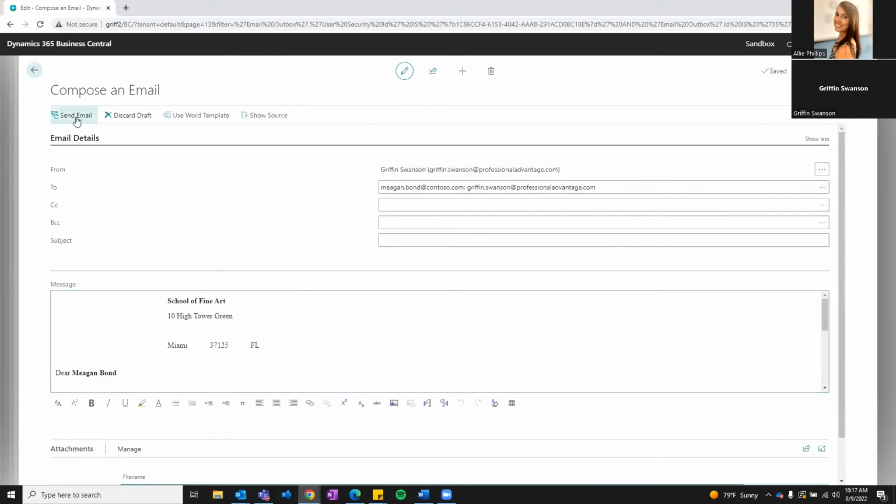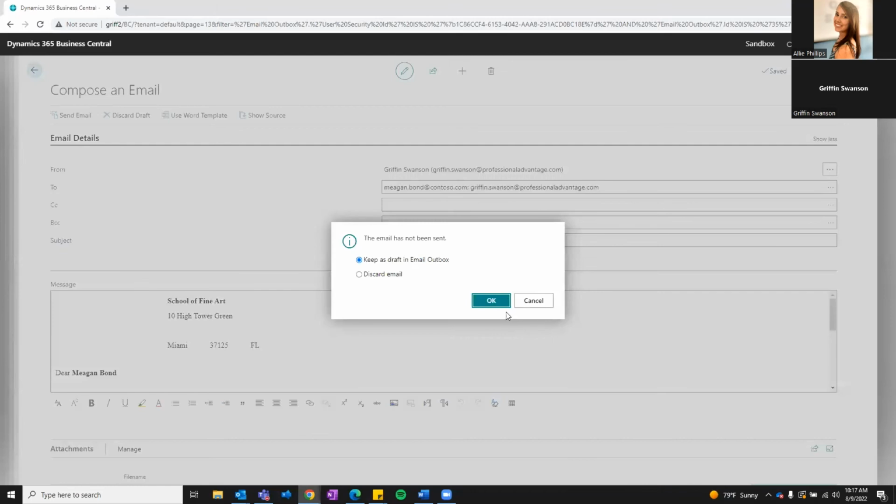We'll then send this email to the customer, and I've already done that here today. But let's just say we're not ready to send this email, right? Maybe we want to discard this draft or just go, you know what, I'm not ready to send it at this moment, but I do want to keep it in my email outbox. You have the ability to do that as well.